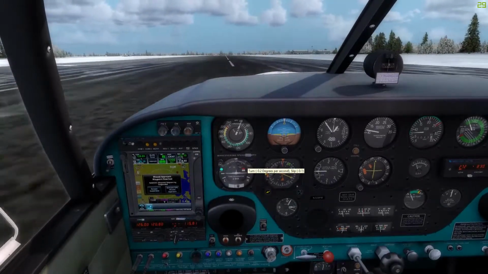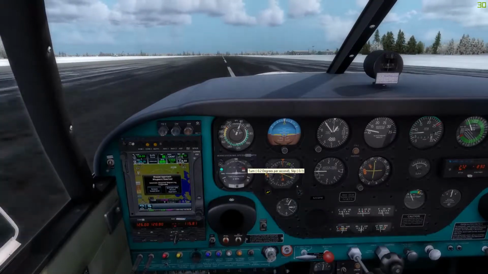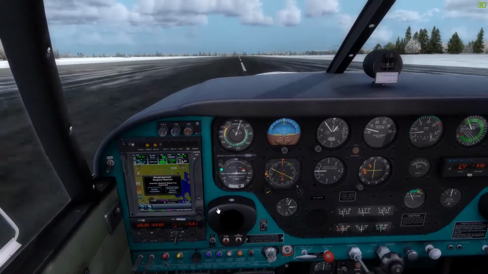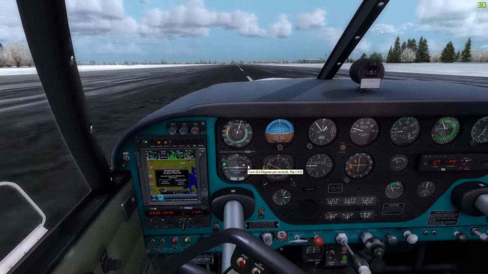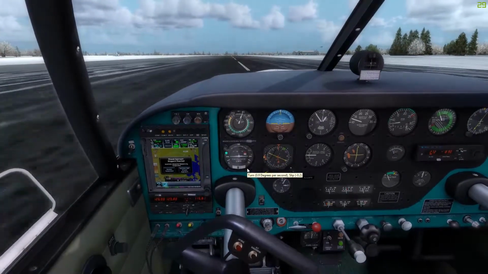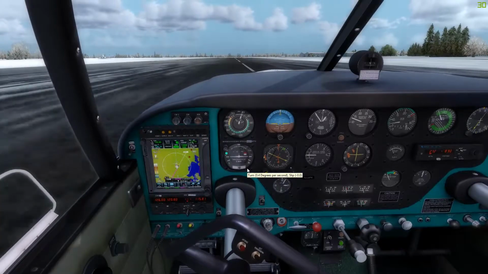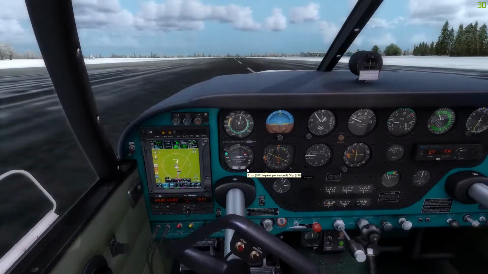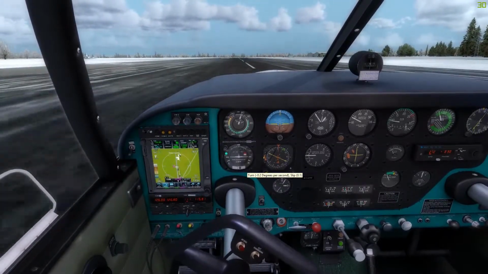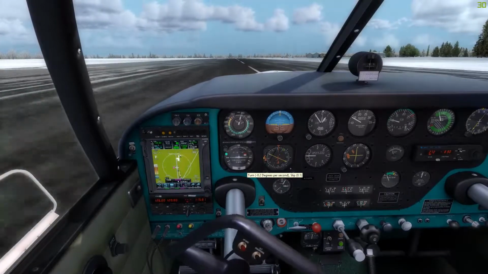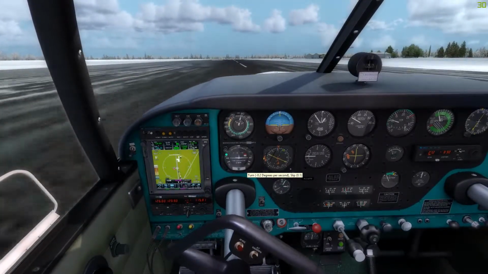Alright, we have crosswind here. So full deflection on the ailerons. You can't see that. There we go. And we're going to go flaps up. And there's the welcome center ahead. We're going to put in some RPM to 1,000 so we can keep up our taxi.